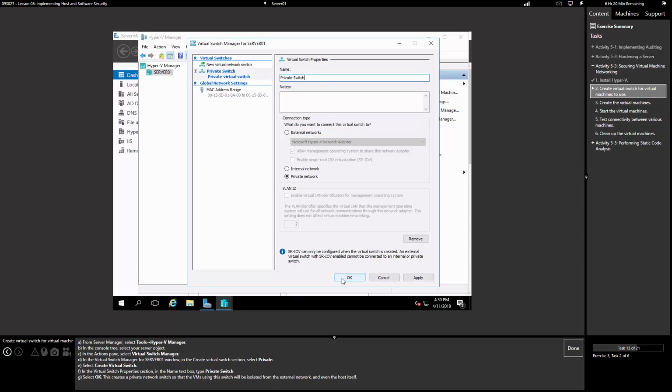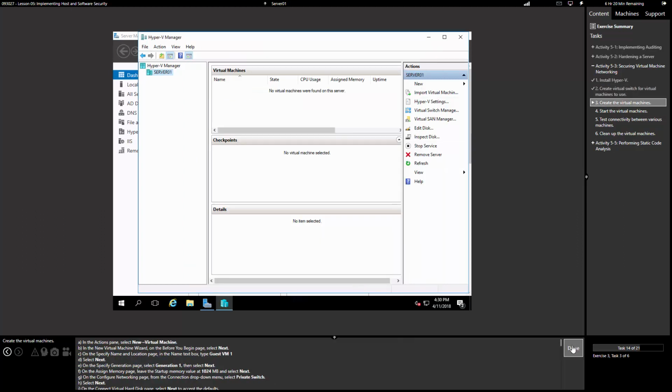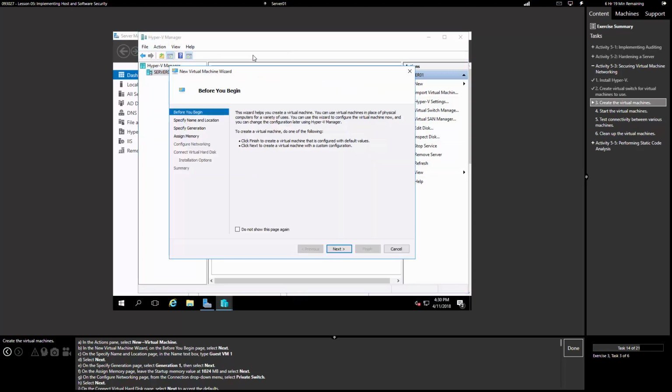This creates a private network switch so that the VMs using the switch will be isolated from the external network and even the host itself. Okay. Good. In the actions pane, select new virtual machine. On the specify name and location in the name text, type guest 1. Okay.